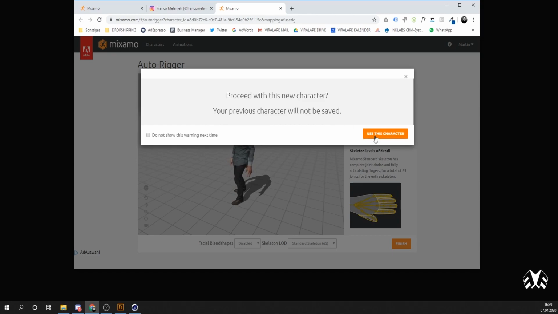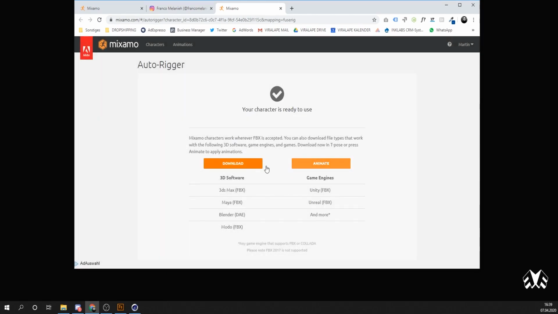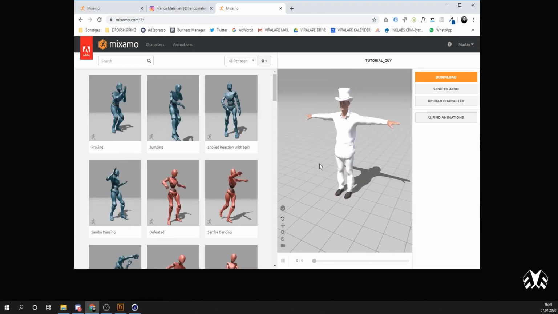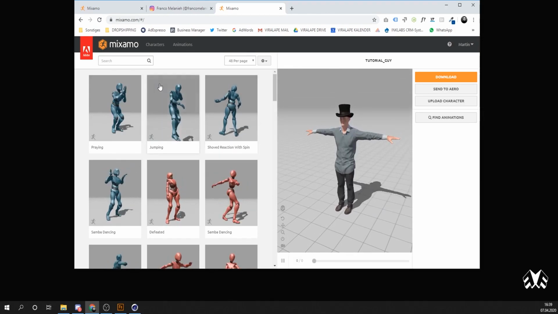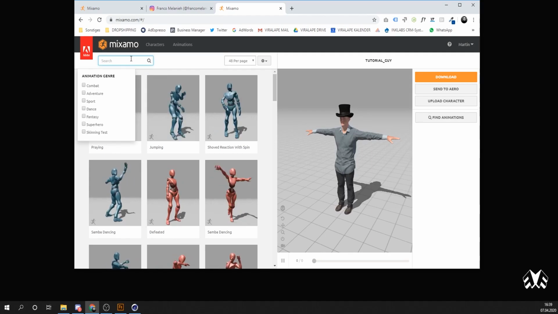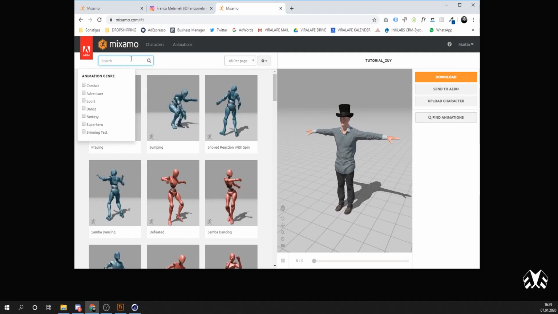Your previous characters will not be saved. That's okay, I'm okay with that. And here you can do different things. You can either download the model right away, so you can use it in Cinema4d or other 3D software, or you can animate it inside Mixamo. And this is where Mixamo, I think, really shines. You have so many pre-animated models in here, or pre-animated rigs, that you can just apply to your model and just export the whole thing with keyframes ready to go.